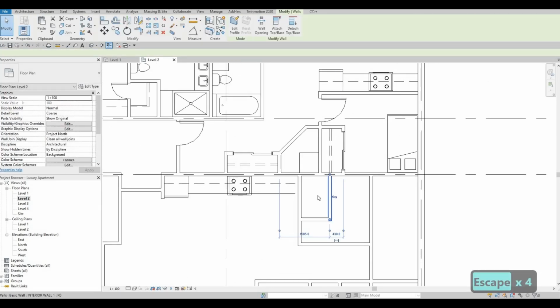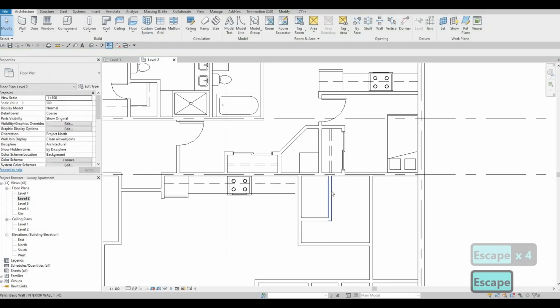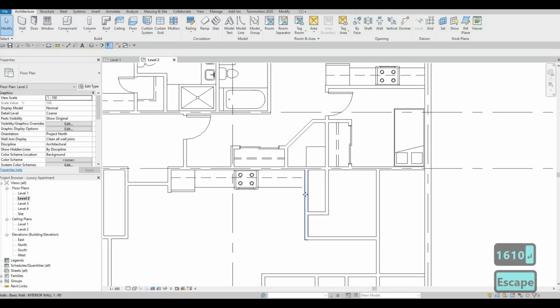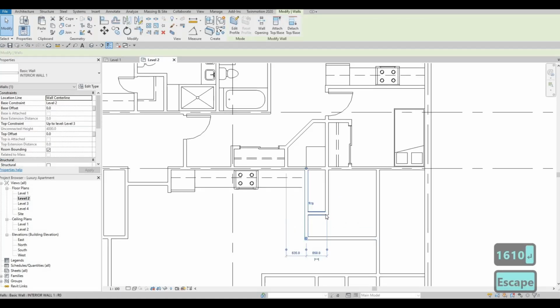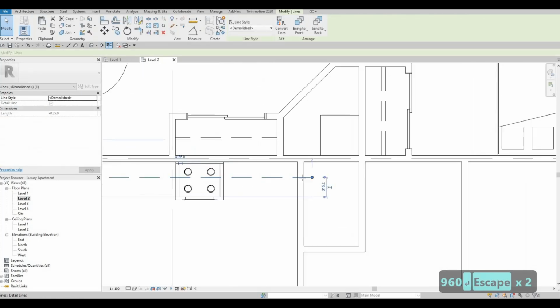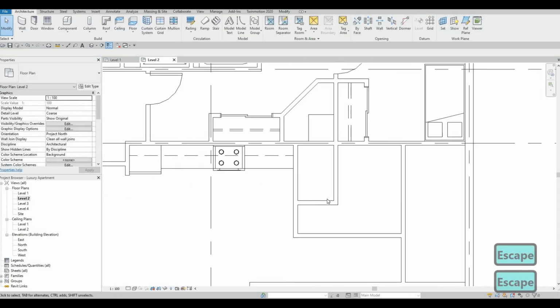So now I want this to be referencing this wall and should be 1610. This one, to referencing this wall, I want it to be 960. And then now we just need to move this one back and move this one as well.